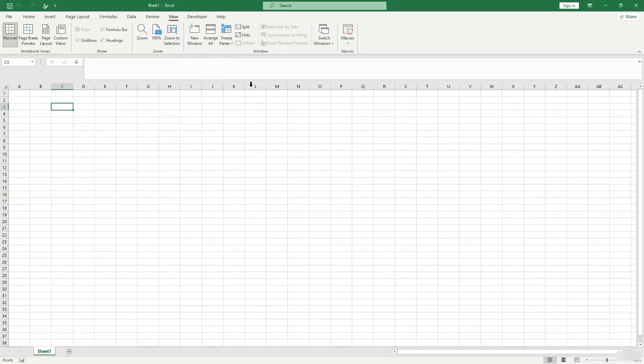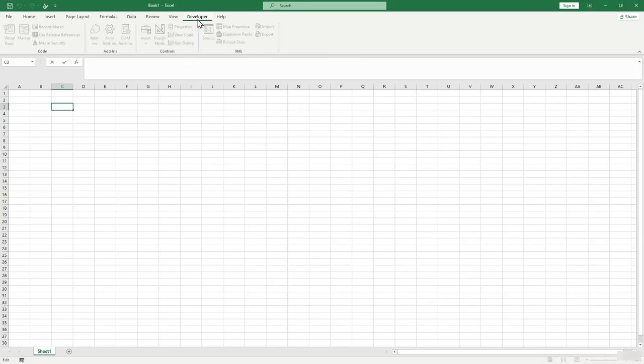Okay, and then next you can use the Developer tab, where you can find the code, add-ins, and controls. And the next one is Help. If you're looking for help, you can use Help, contact support, or feedback. It's kind of the helpline.